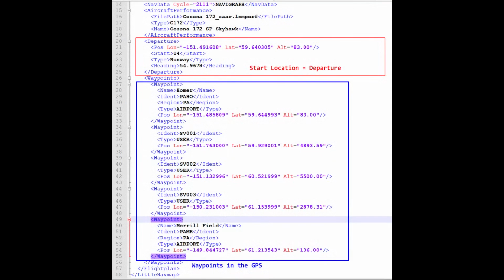If we open the flight plan file, we should see that it is based on XML, and I highlighted in red the part of the departure. This is the departure waypoint, and in the blue box these are the list of waypoints that basically build the flight plan itself. We will use them to create our mission and our GPS route.